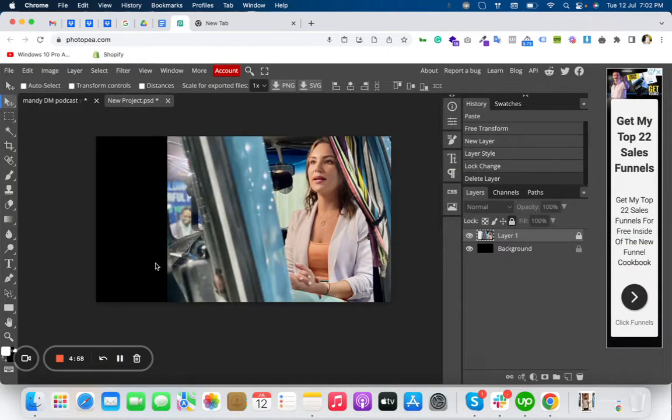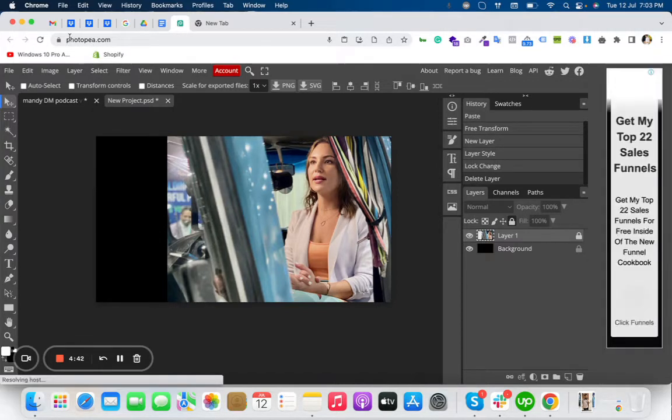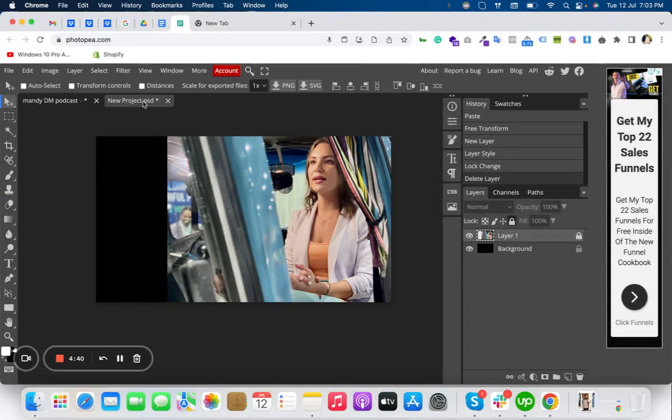Hi guys, so today I'm going to show you how exactly you can add the color overlay on any picture. And for adding the color overlay, you just have to make sure you have the picture open in your Photoshop or if you're using Photopea. Right now I'm using Photopea. The process is exactly the same on both.